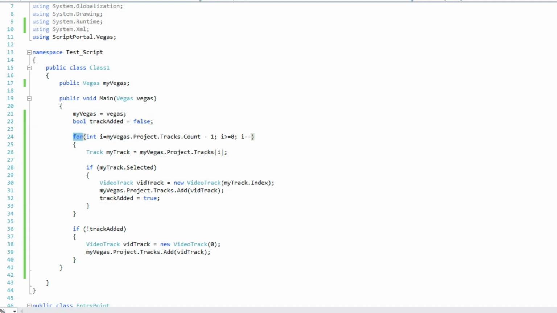And then we need a for loop. We're going to set an integer variable called i equals myVegas.Project.Tracks.Count. We want the number of tracks that we have, and because it's zero based, we're going to go -1. That will start us at the last track. And then, as long as i is greater than or equal to 0, we're going to go through this loop, and then we're going to subtract 1 from i each time through the loop.